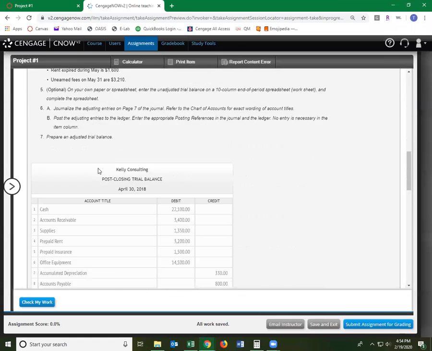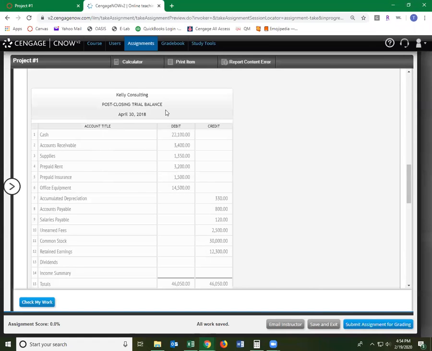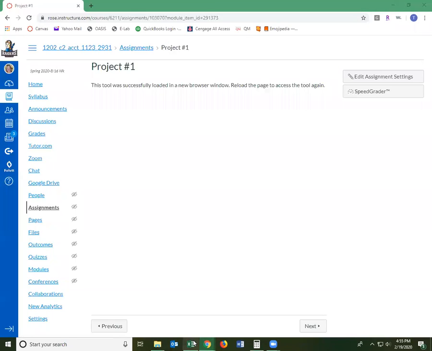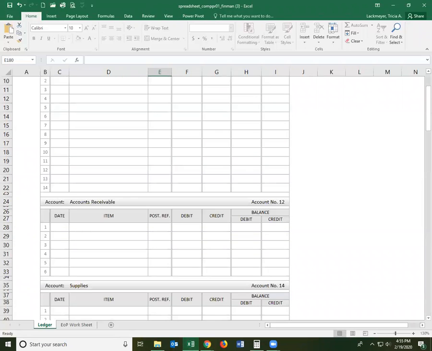And you are going to use this post-closing trial balance dated April 30th. You are going to use these balances to open up or start your ledger. These are ending balances as of April 30th, so they will be beginning balances as of May 1st in the business. Your numbers will not be accurate in your ledger unless you input these as beginning balances in your ledger. So what I'm going to do is move this over and open up my Excel spreadsheet.